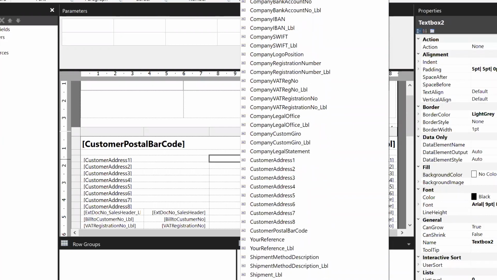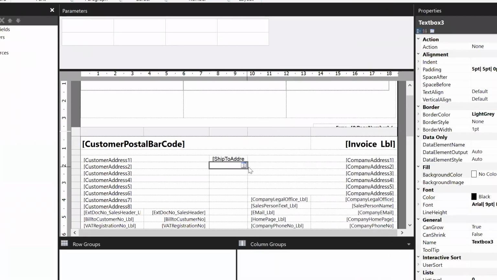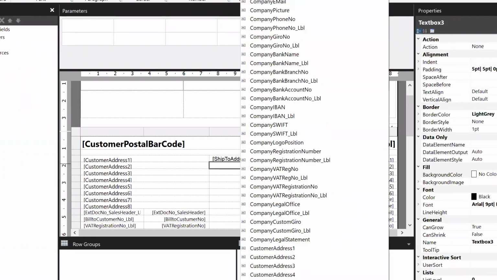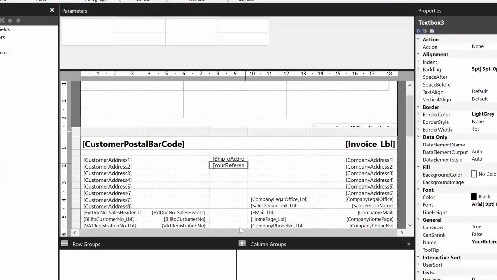So we're looking for ship to address. Remember, we were asked to put maybe the first 3 ship to addresses. And there it is, easy. So I'm saying ship 1, oops, let's get this back.